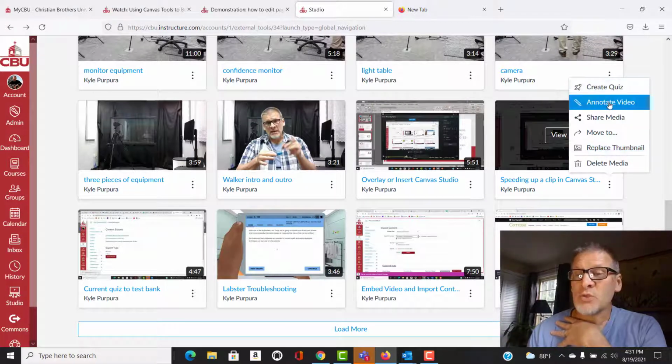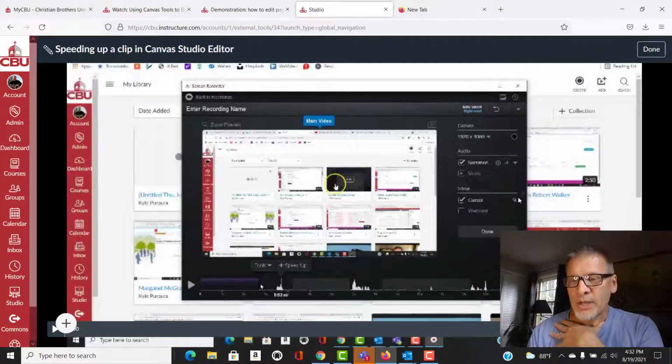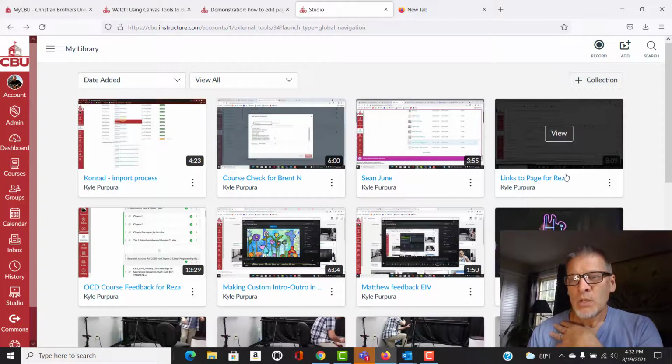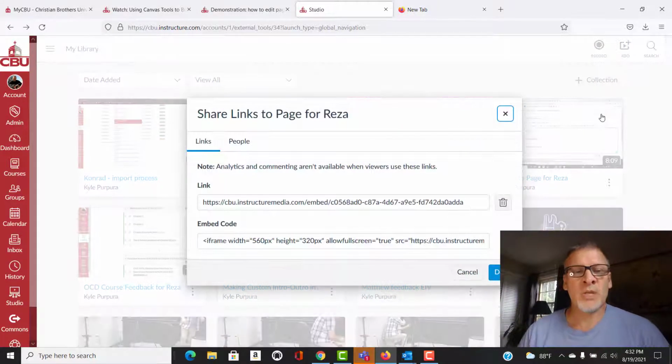Also, it gives you a tool to annotate your video, so that if I wanted to, I could mark it up here, make some comments if I wanted to. I'm going to go back because I don't want to. This is probably the one that I use the most, and it's the share media button.